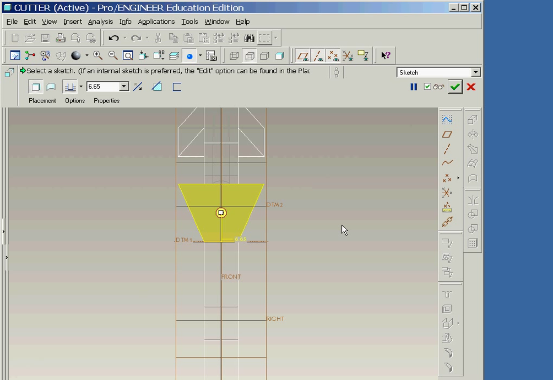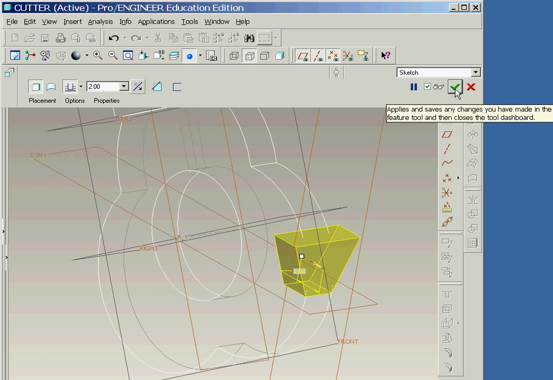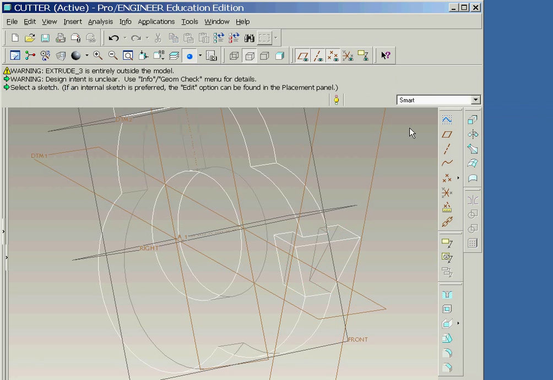We'll now select the Continue icon and then make sure that the extrusion will occur a specified depth from the sketch plane and then set this depth to 2 units. We'll now preview and then accept our new feature.